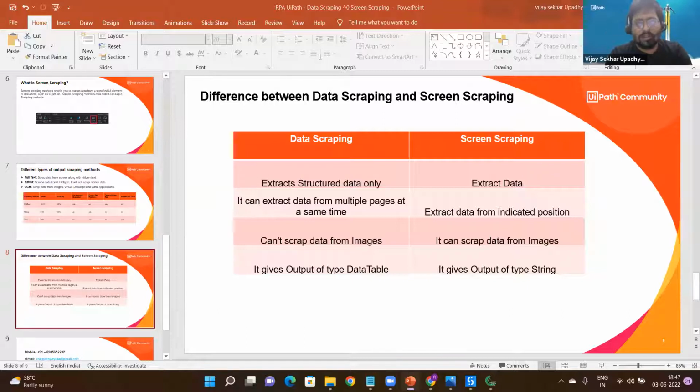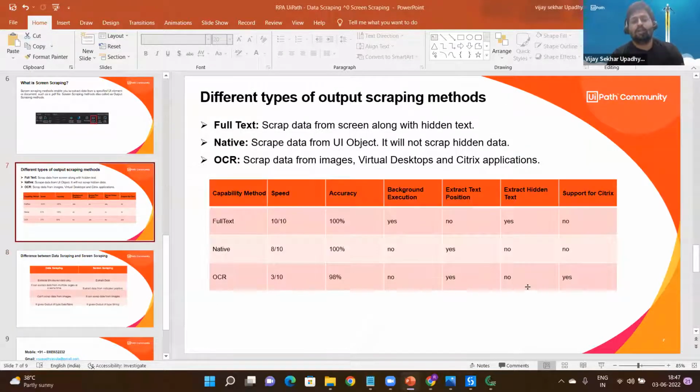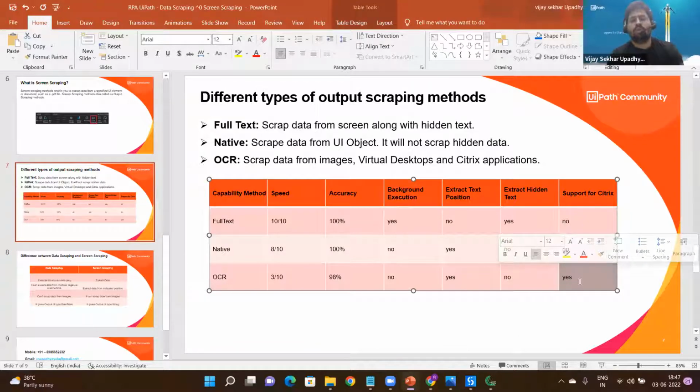Let me open the chat window. Has anyone done the scraping of the image? Will screen scraping OCR replace computer vision? Computer vision is the advanced one that can extract the data. Here I can see support for Citrix. Generally OCR supports Citrix. For the advanced version, we generally go for CV, computer vision.